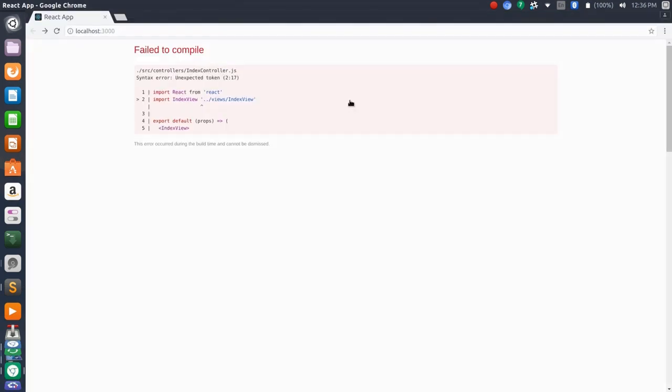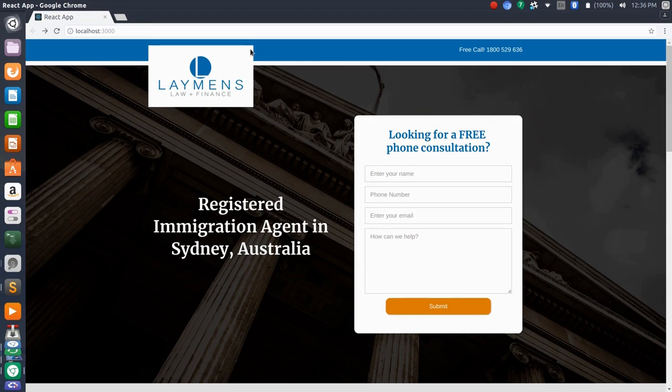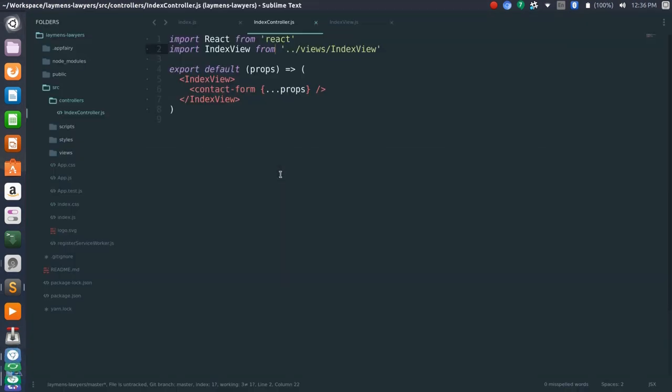And I have a syntax error. Let me fix that real quick. As you can see, we have the contact form showing up because, as I said earlier, it's connected into a React controller, and once you don't define the contact form explicitly, then nothing will show up. And it makes sense because sometimes we apply conditions into React components.